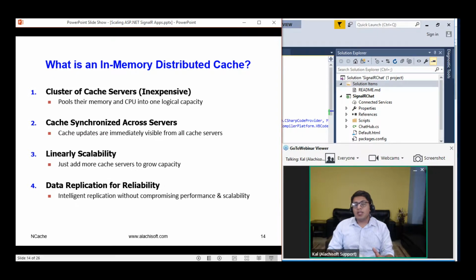Right now I'm explaining generally in terms of what an in-memory distributed cache is. I'm not talking in reference to SignalR, but I will map all these features to the bottlenecks that were initially discussed. So initially I'm just explaining, and a distributed cache could be used for an object caching scenario or a session caching scenario. It's for all of those right now, but I will map these features over there as well. So you have multiple servers pooling their memory resources and also the computational power resources together.